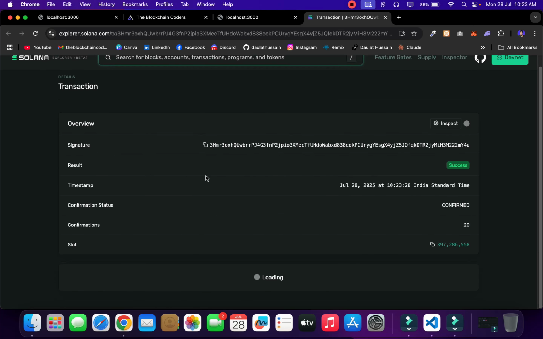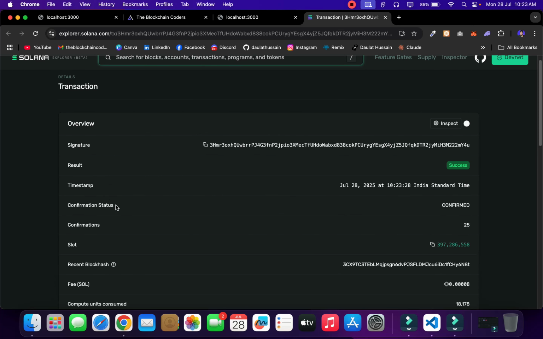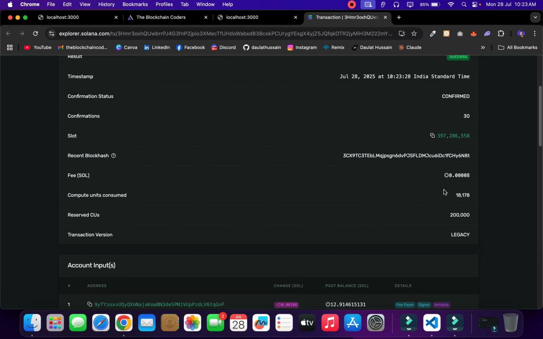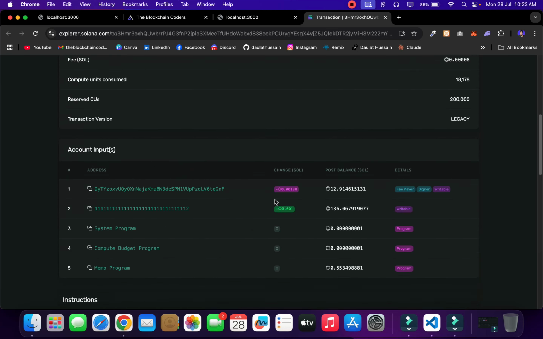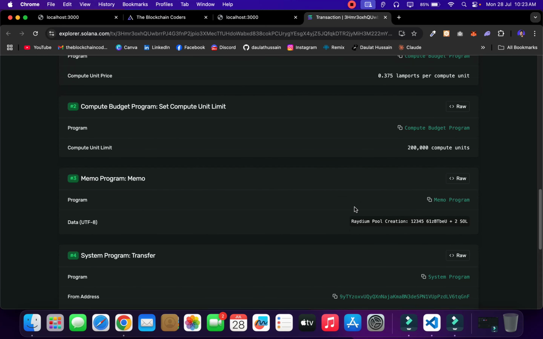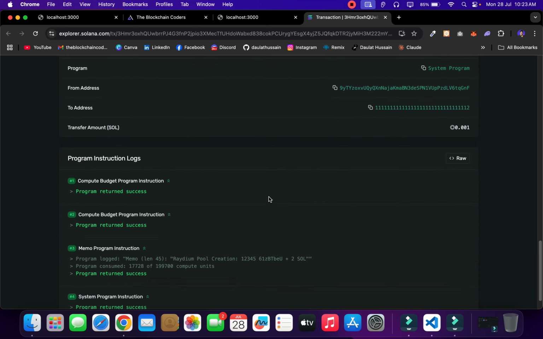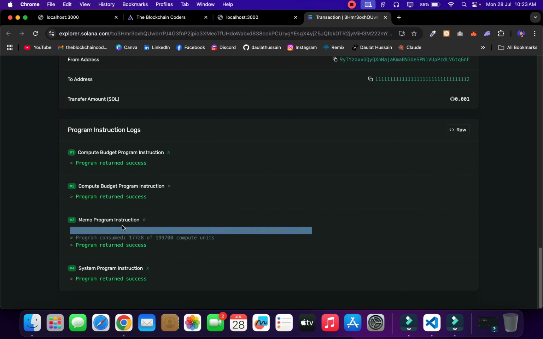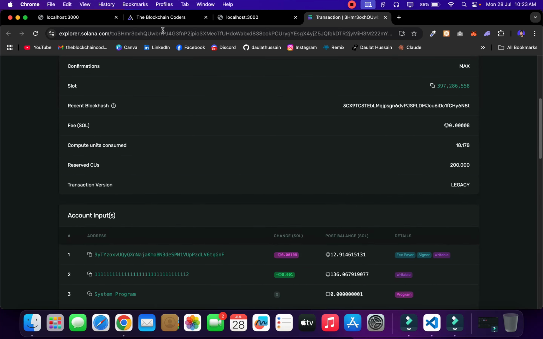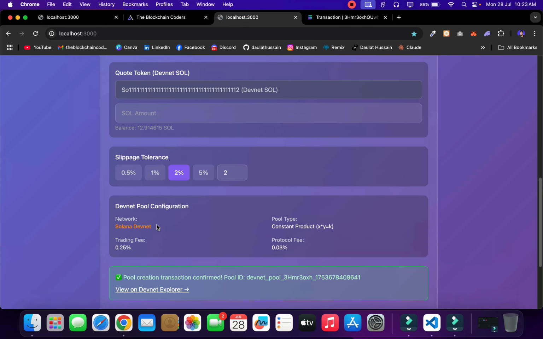You will see the signature, the result, the timestamp, the confirmation, and here you will find all the information which you have provided. You can see the simulation went through perfectly. We have the memo program which initialized, and all of these details look absolutely perfect. Now you can come back here and it looks perfect.